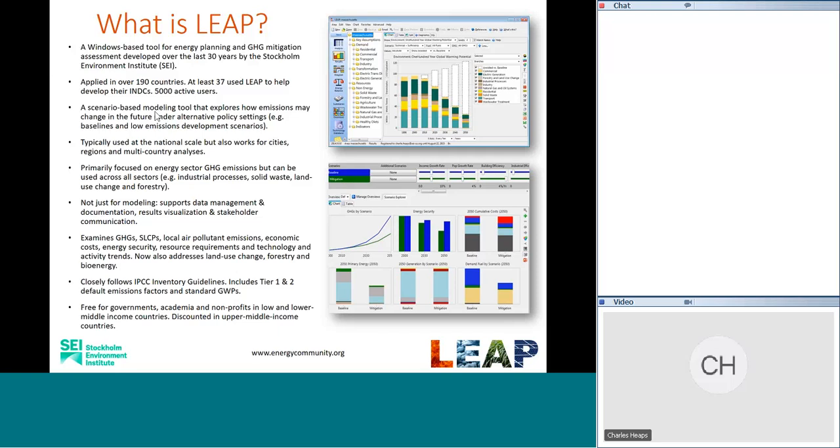It's very much in its structure. It very much follows the IPCC inventory guidelines. LEAP starts where the inventory process ends. You take your inventory, which looks at what your emissions have been in a recent historical year, and then with LEAP you take those and project them forward to look at how they might change going into the future.